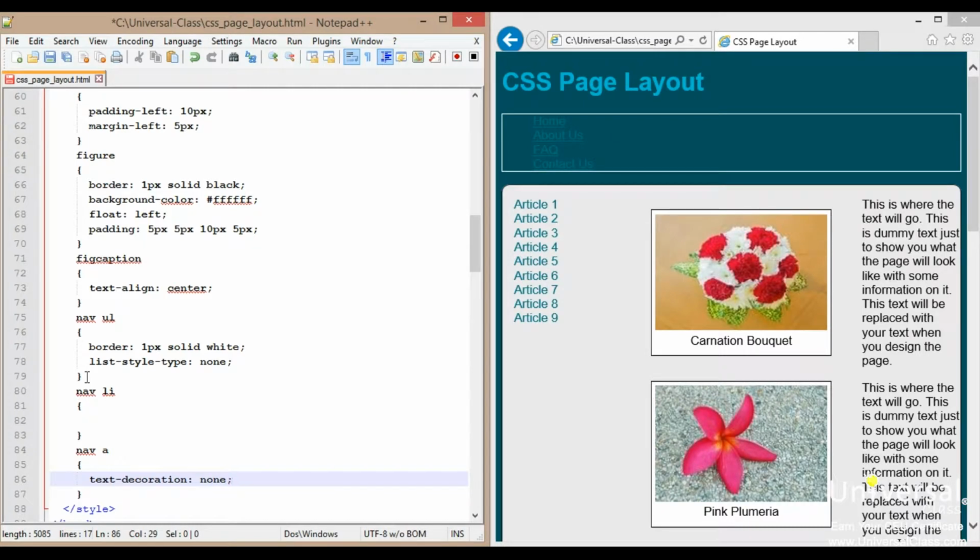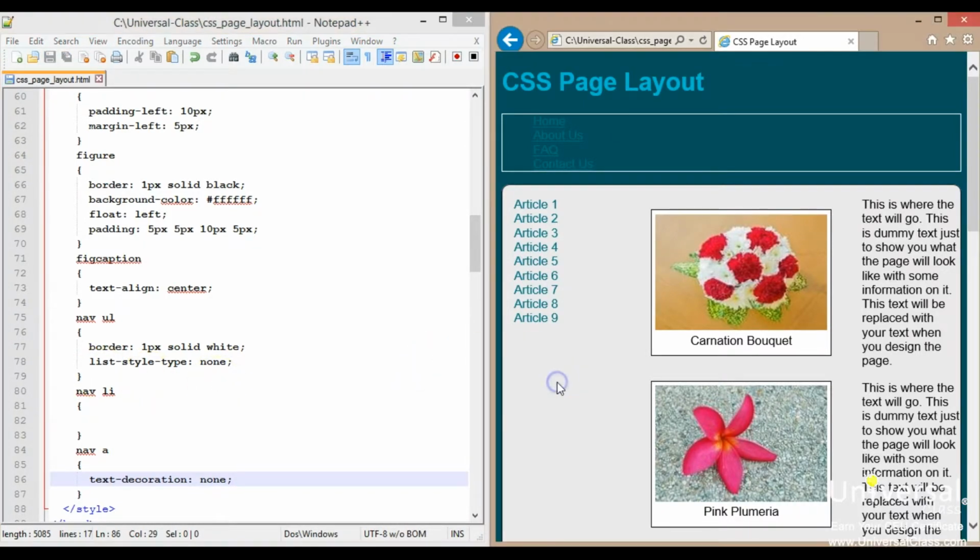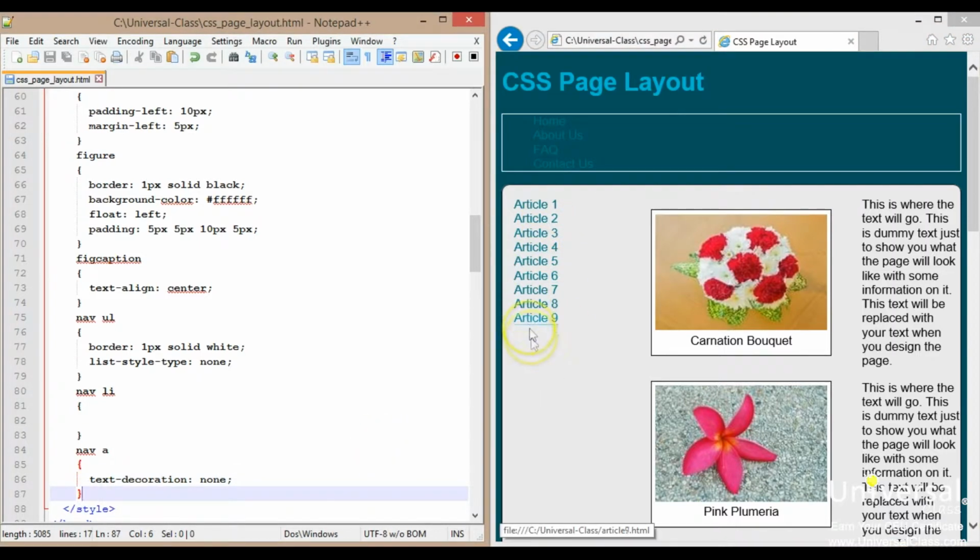I don't want to see the underline. So when I come over and refresh, now when I'm over these, you'll see that they don't have an underline, but I do want them to underline when I hover over them. So just like I did the links on the side here, I need to play with my pseudo classes.